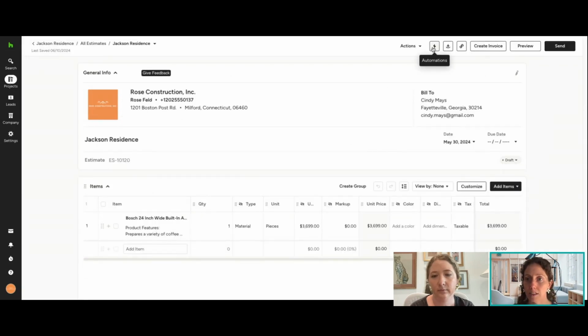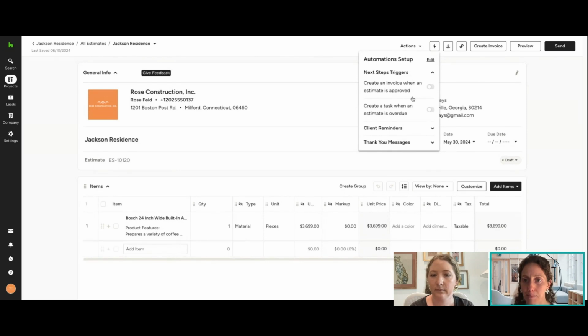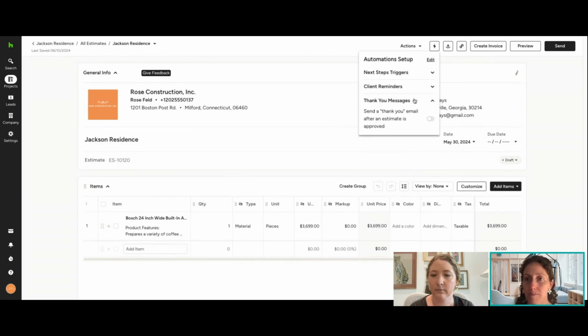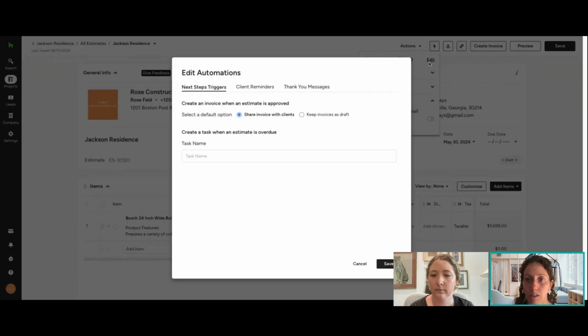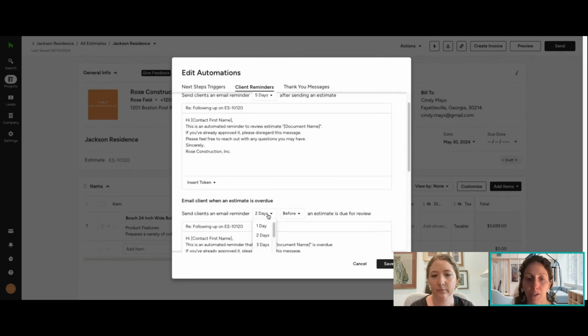So up here, this little lightning bolt is for automations. And then you can see we have a few you can set up. So next steps, client reminders, which is really useful, or thank you messages. If you want to edit any of these, just click on that edit, and then you can update both the copy. We have some default suggested messaging, but you can update this as well as when those reminders are sent. So if you want to send it 5 days before. Right now, the default for all of them is 2 days before an estimate is due, for instance, but you have the flexibility to update that.